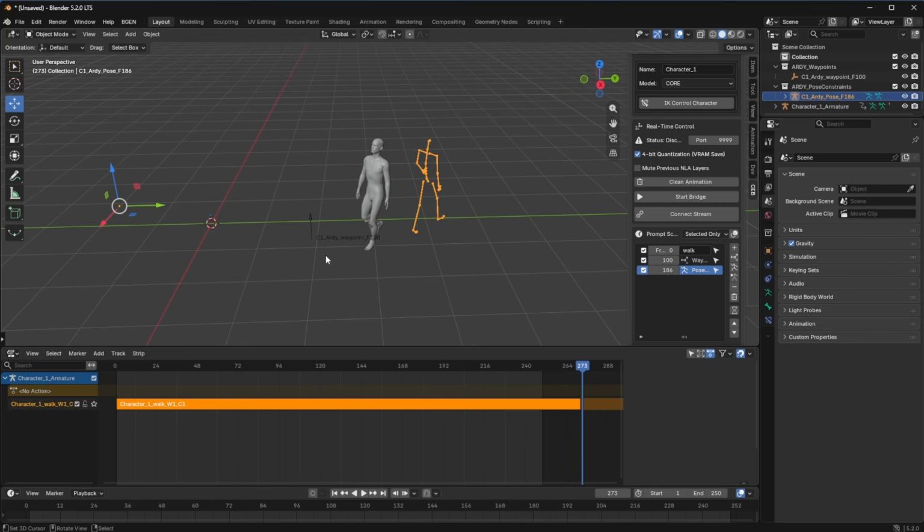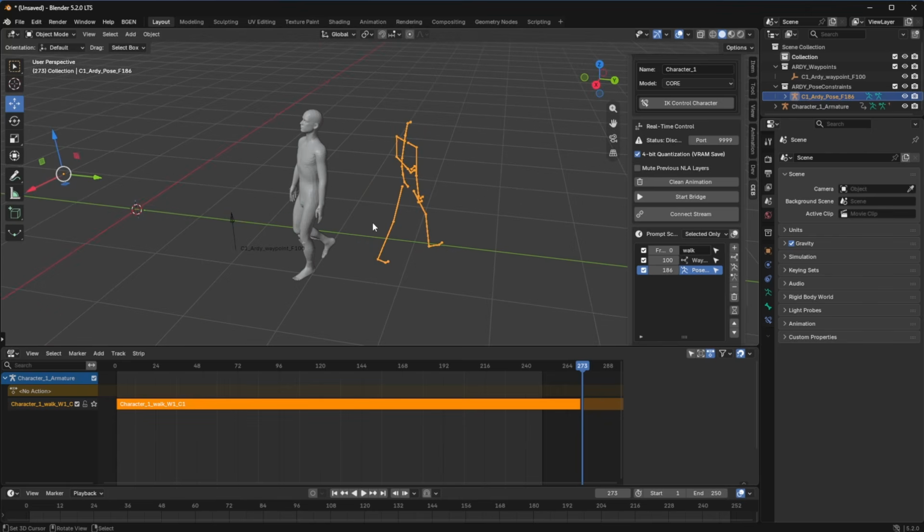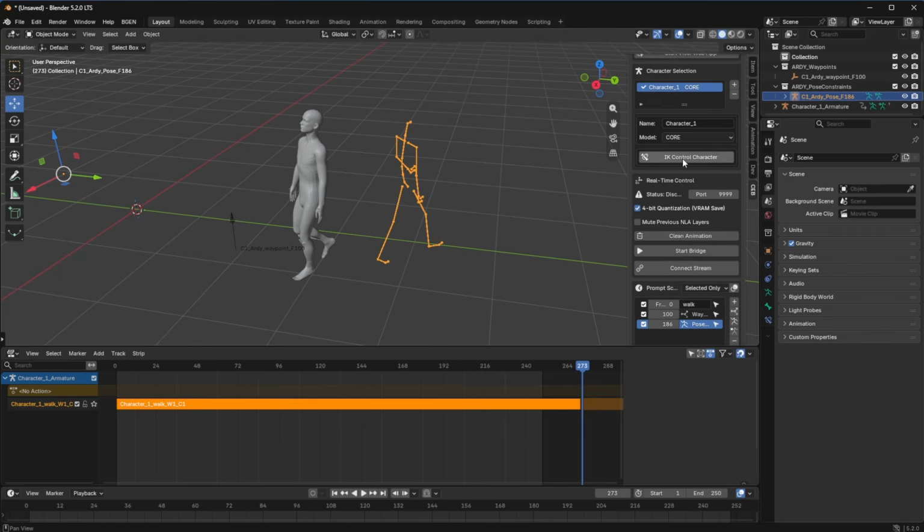Oh, I almost forgot. Editing the character and the constraint is a little bit difficult. So I did another thing. I added the option to use the IK to control the character. In this case, let me see. Here you can control the character.